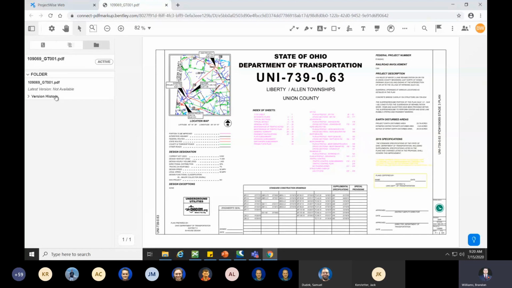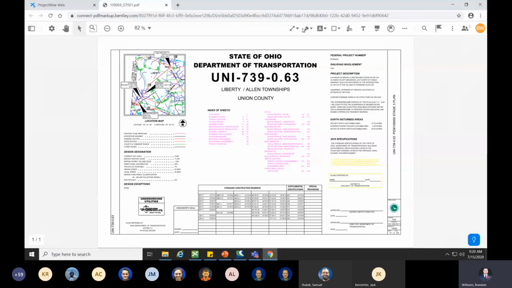I can also click this button to see if there are other documents in the folder that I was in, and just navigate through them. If it's OCR'd, you can highlight things. I don't think this one's OCR'd. You can cloud up sheets. All right.